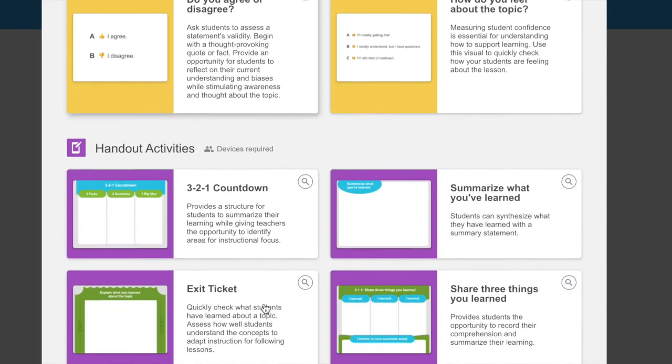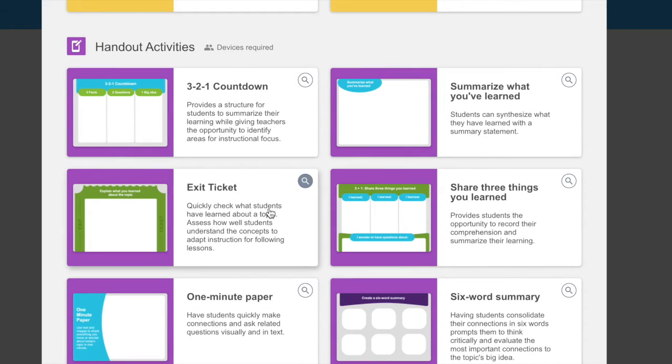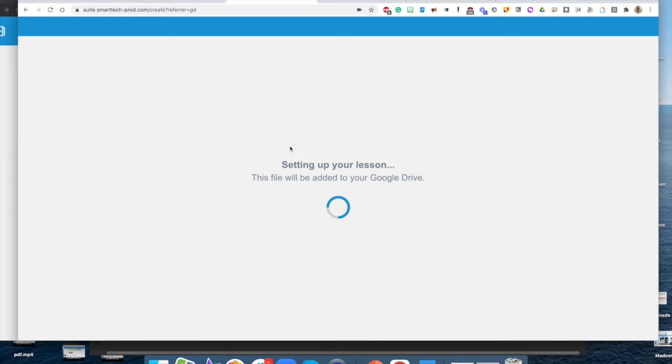But we really want to take a look at the handout activities, which are going to serve more as a questioning reflection type of graphic organizer that you can use. And these are some really great activities that you can easily integrate in your class. So I'm going to just choose the basic exit ticket to start. And if we click on that exit ticket, it's going to set up our lesson so that we can make that exit ticket interactive for our students.